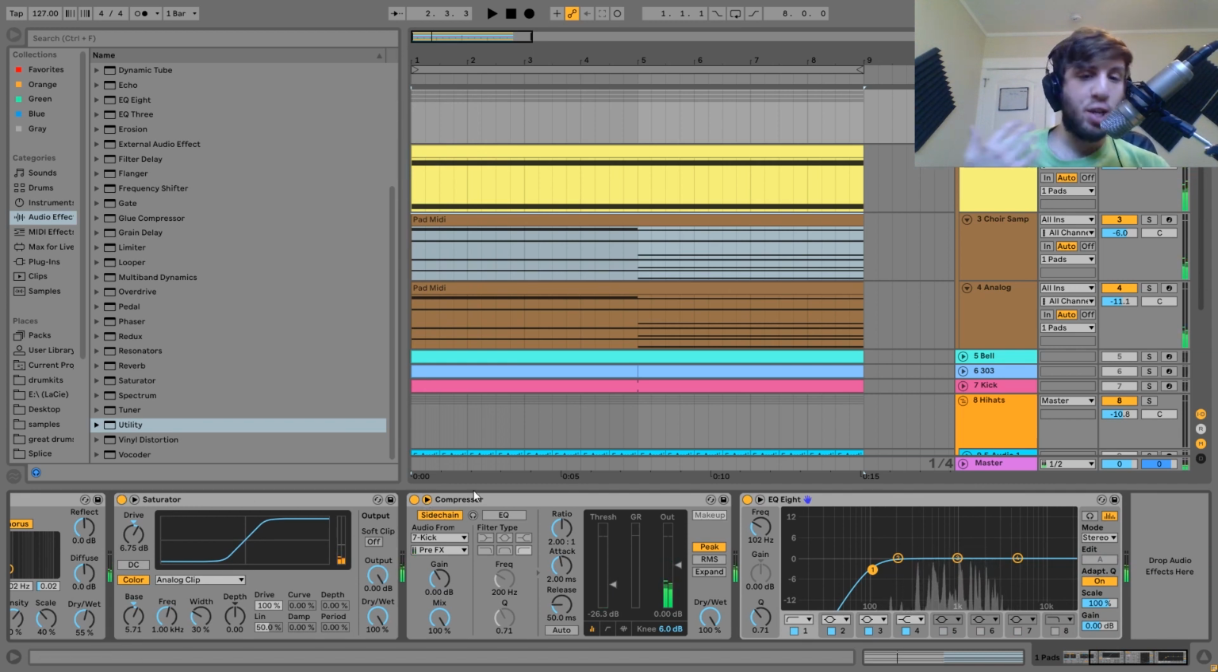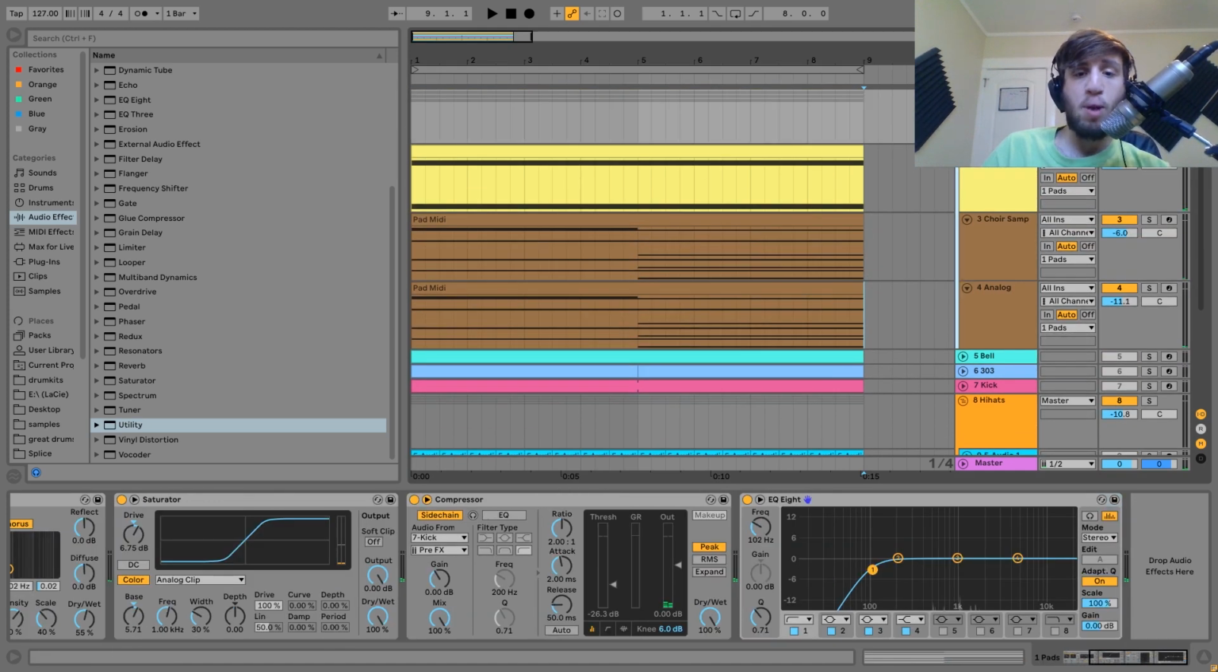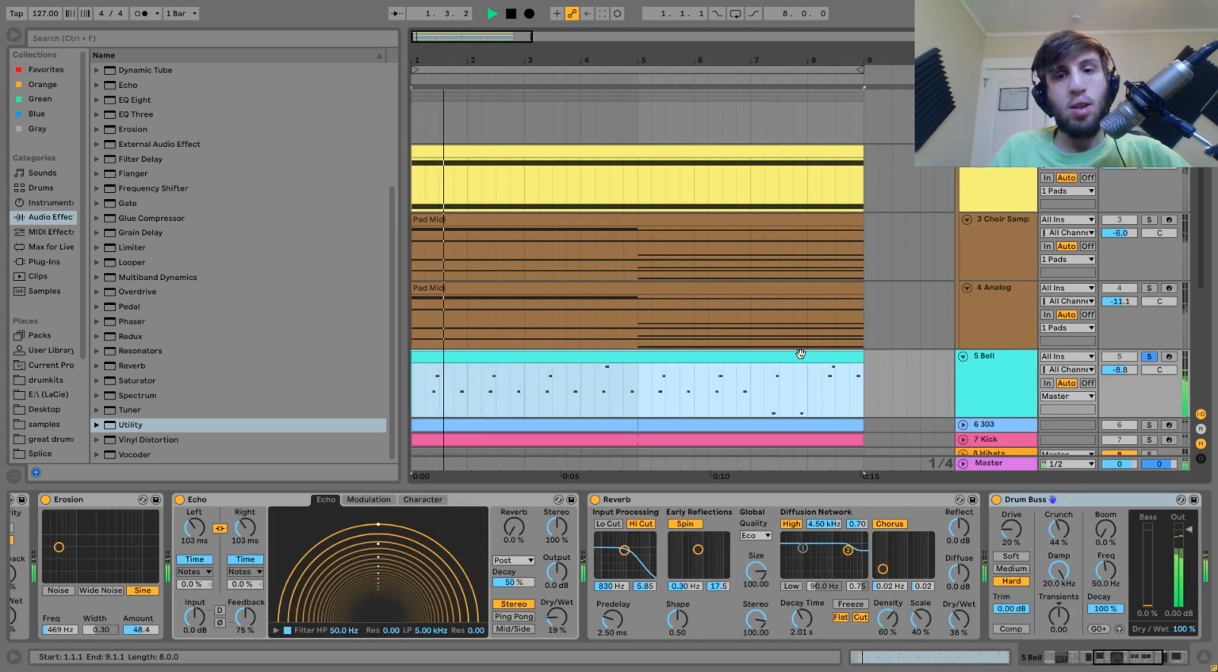And then we just have a compressor side chaining it to the kick. I have this on the pre-effect setting, so it's not side chaining it to the rumble. And then we just have an EQ8 cutting out the low end. That is it for the pads. The next sound that we have here is this bell, which sounds like this.